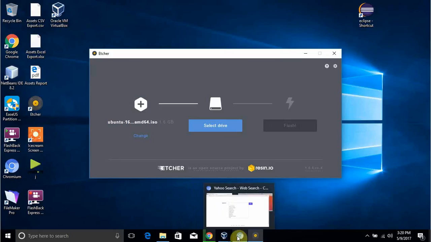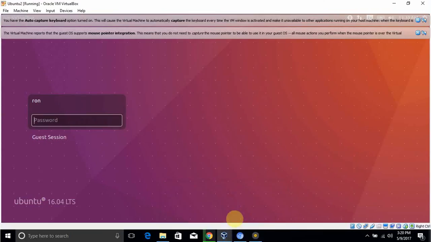And when it asks you if you want to try or install Ubuntu, you're going to install it. And when you install it, make sure that you click the option to install alongside Windows. That way, you basically have two computers in one.